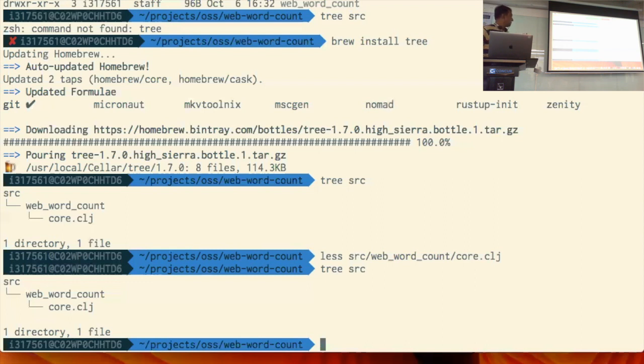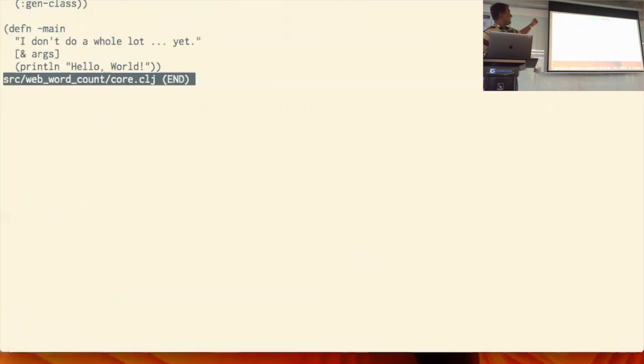So this little difference is because Clojure always translates hyphens to underscores when actually naming the files and the directories. So your namespace is called web-word-count, but the actual directory name is web_word_count. And the same thing applies to your file names as well, not just the directory names. This is an important thing to know because your file path is going to be a little different than your namespace if it has any dashes.